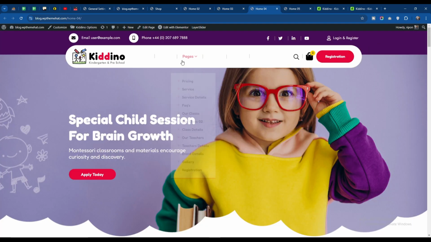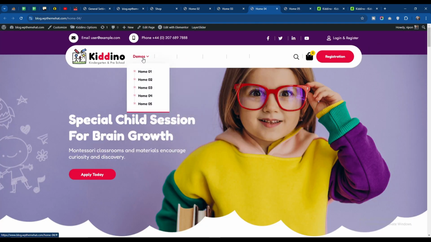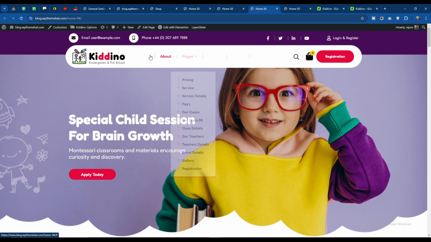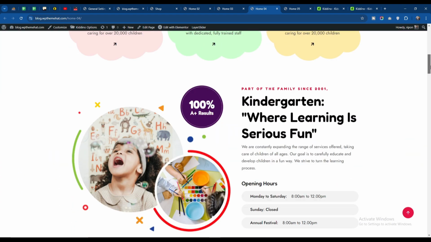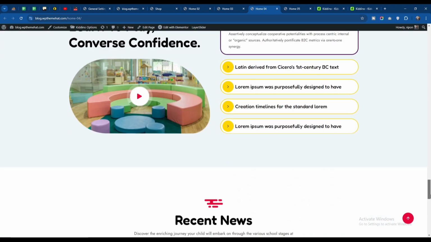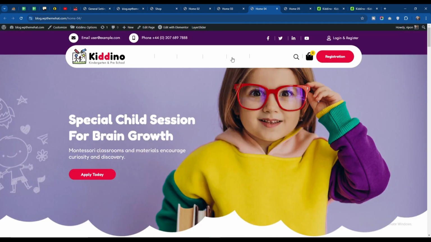We'll go on to home 4, and you see here one thing, that the color is not the proper one as we have in the demo. So we'll fix that too. It's a problem, but we can fix that with just one or two clicks. Okay, so we'll check that too. Apart from this one problem, it is fine.